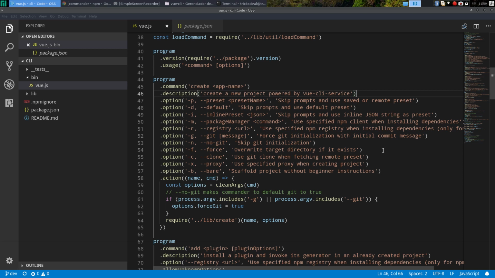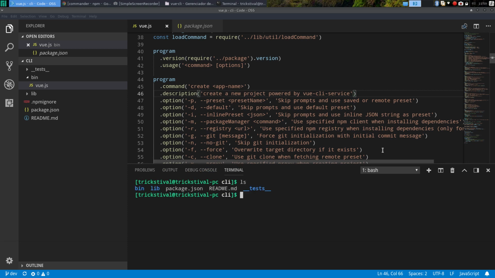So -g forces git init with initial commit message, so it will just create the git repo for us when we pass this. I don't get why it's that useful, just to make things faster. Okay, so no git, we can just skip the git init. Okay, so force, override target directory if it exists. So let's just check it. It should be very simple to see.